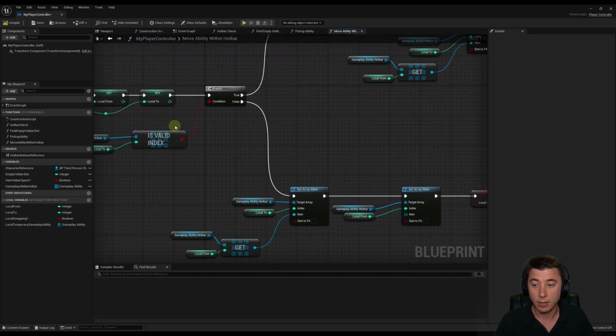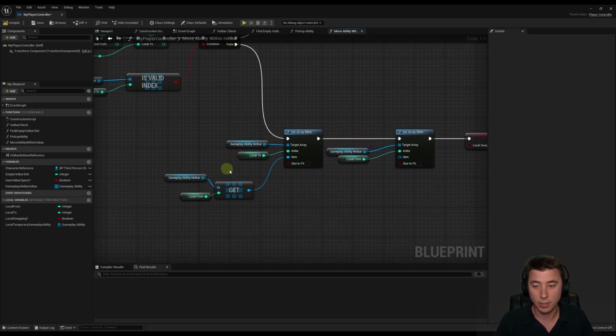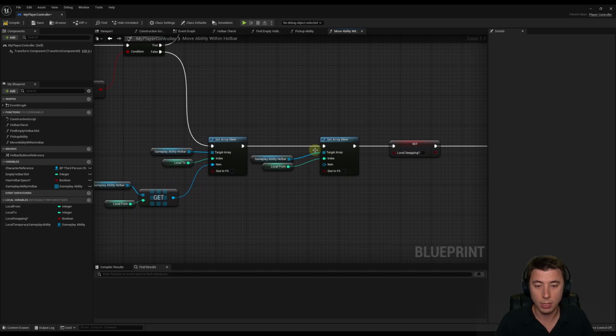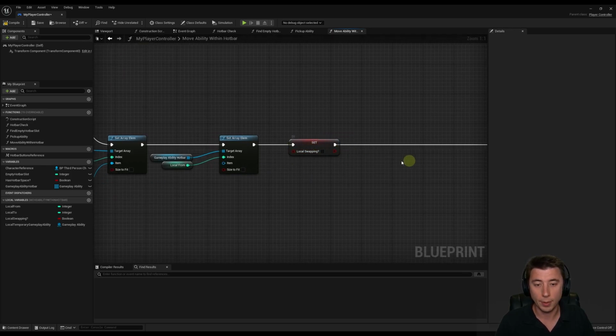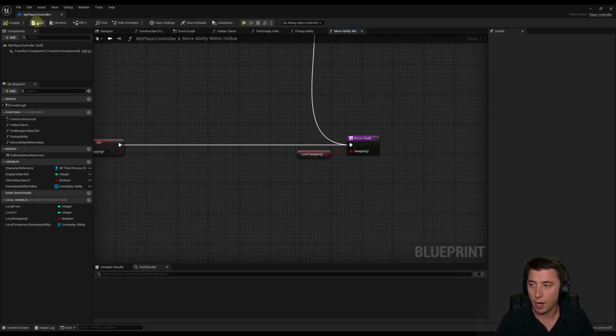Now, all the way back here, if there's nothing already in that slot, it's a lot easier. So we just take what we're moving from and we move it to what we're moving to, and we null out what we're moving from. We don't want the ability to still be in there when we move it to the new slot. And we set local swapping to false, and then it returns. So compile and save. So now we have a second function we need to create.